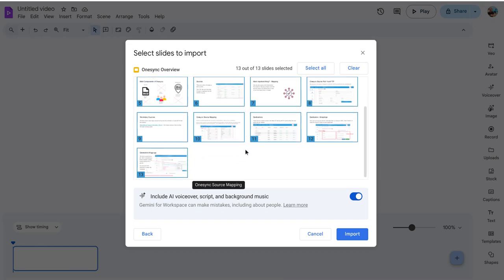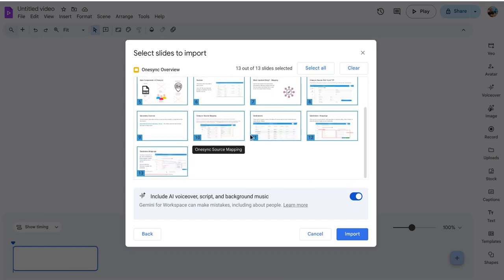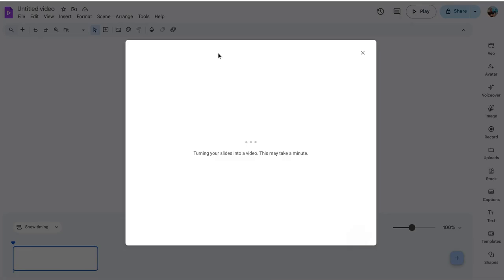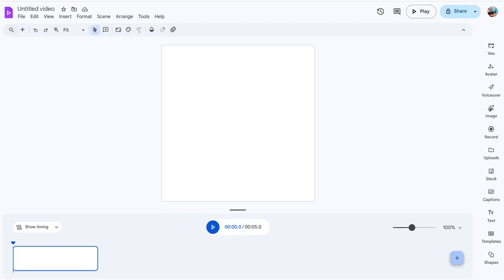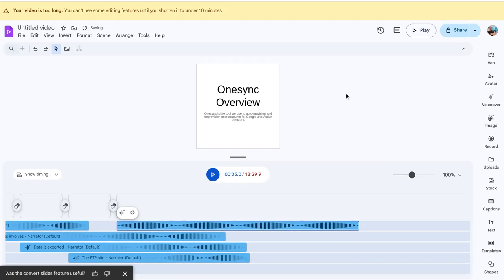And then I can choose which ones I want. At the bottom, you'll see include AI voiceover script and background music. I can leave that on or I can turn that off and I can modify that later. I'm going to leave that on to see what it does. So this might take a minute. Okay.